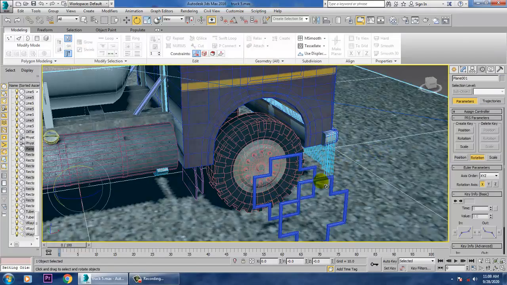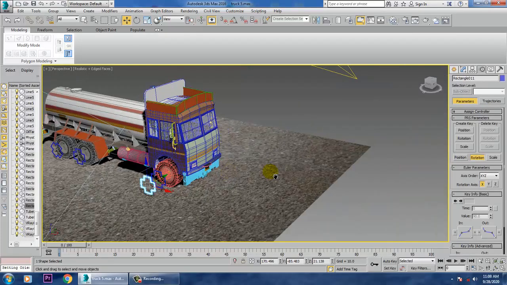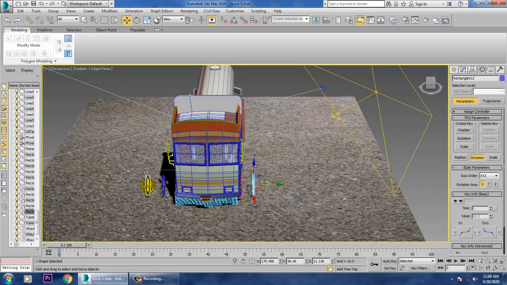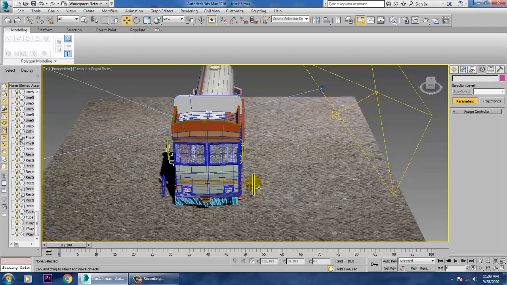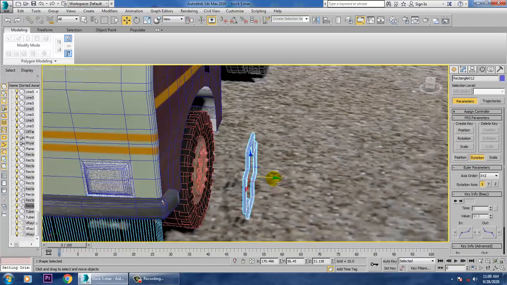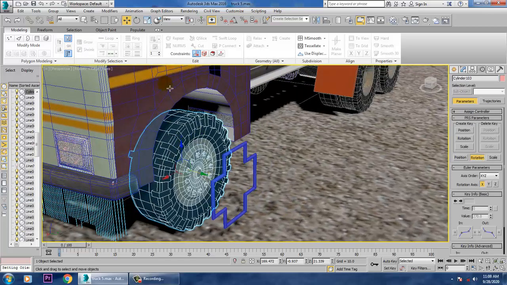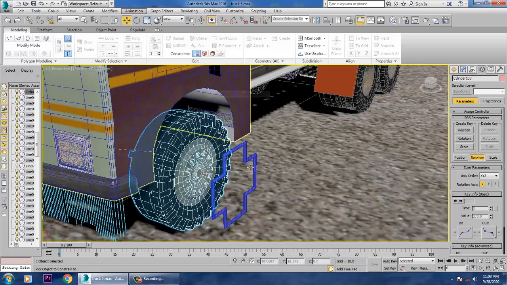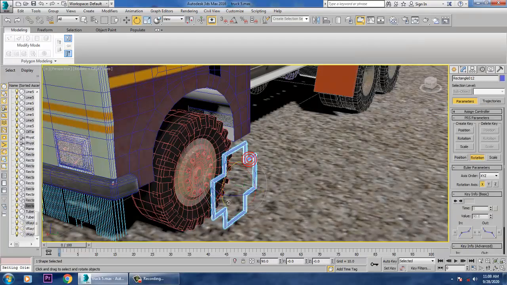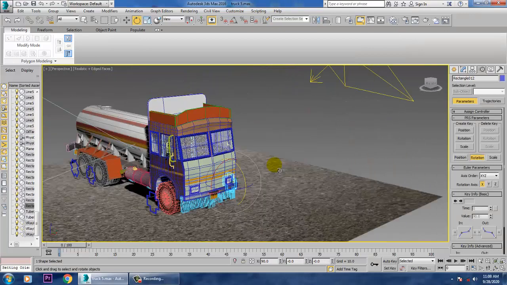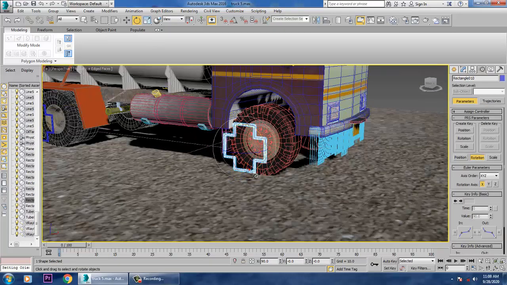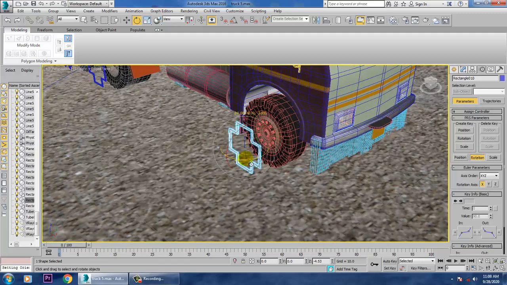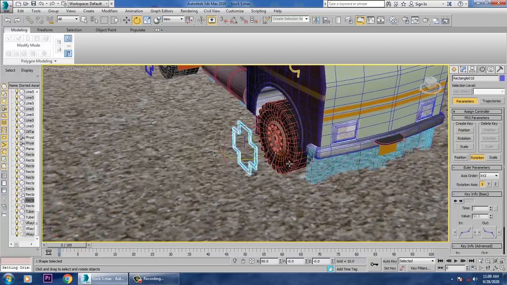So same thing, I'll be duplicating it over here. I'll just delete this. After that, again select this, animation, constraint, orientation constraint. So once you give an orientation constraint, it's going to orient it. And if you orient it in this way, it's going to orient in this way. It's not going to work in that way.